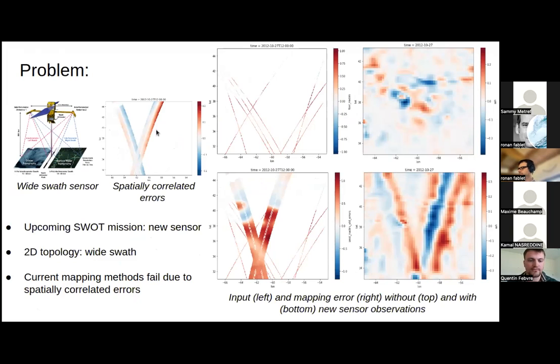Can you see my mouse pointer or not? Yes. Yes, okay.